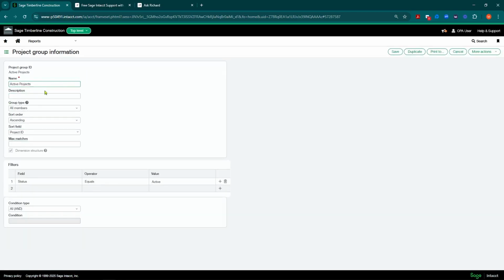So we named it. We had a group type of all members. You can either make it all and then filter on a field, or you can make it specific and just pick your members individually. That's a more manual approach. In this approach, all members allows it to be dynamic and change as you set up new projects. It's automatically adding those new projects to the group as long as you fill this field out.